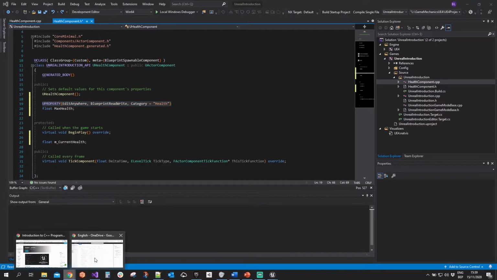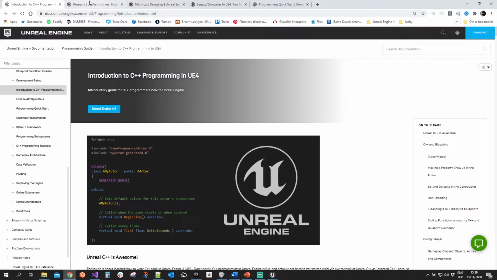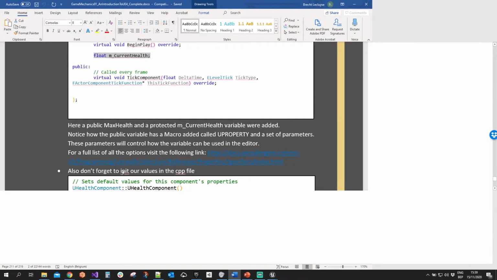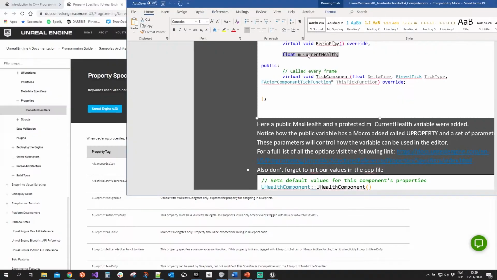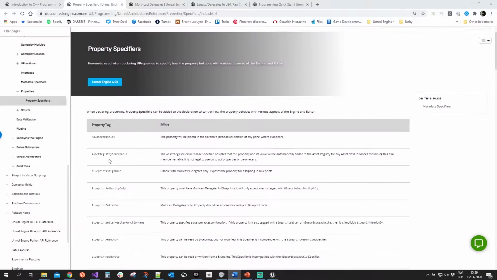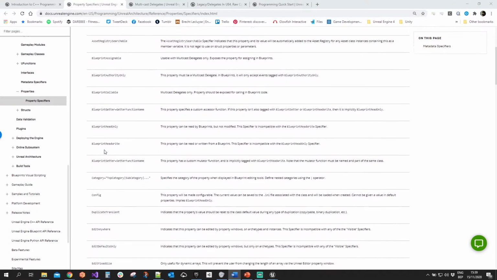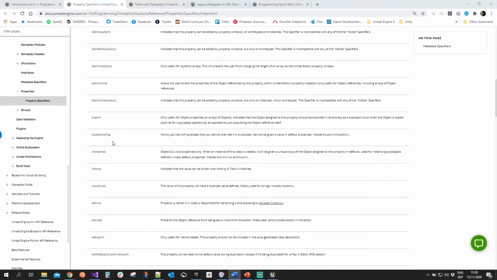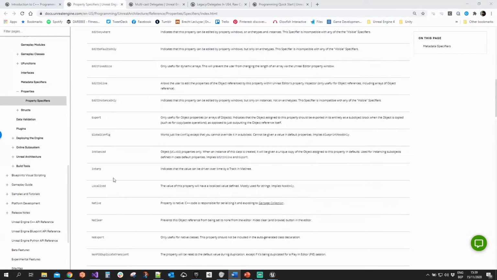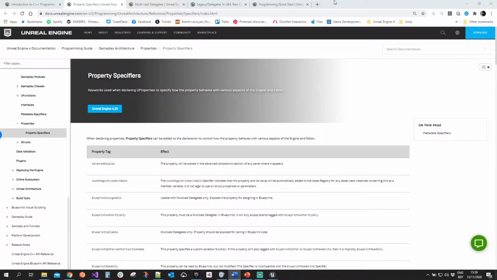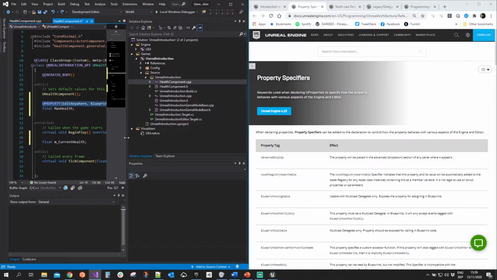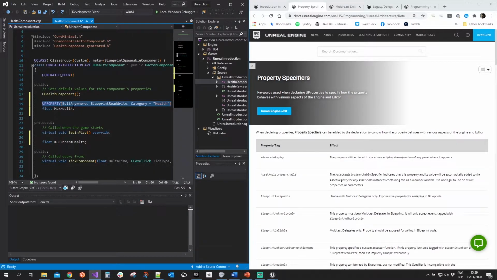Now, if I go to the documentation real quick, and this link is also in the document that is provided over here. If I have a look at that website, you will see all the different property specifiers that you can use within Unreal to set up your properties. So we have metadata specifiers, property specifiers, property tags. So if we have a look, let's put this next to each other. We have UPROPERTY EditAnywhere.